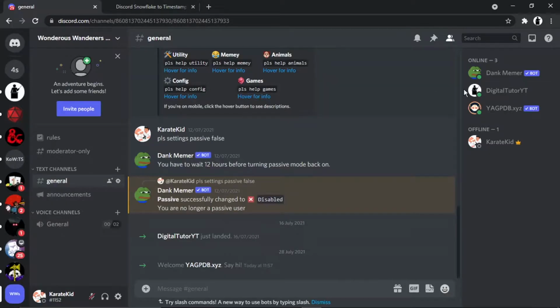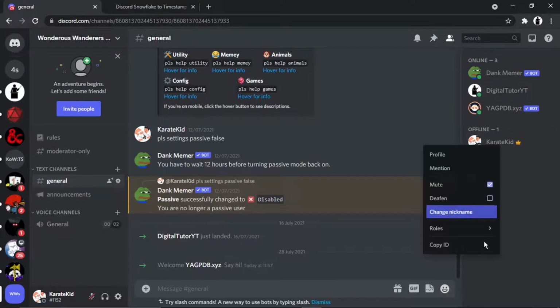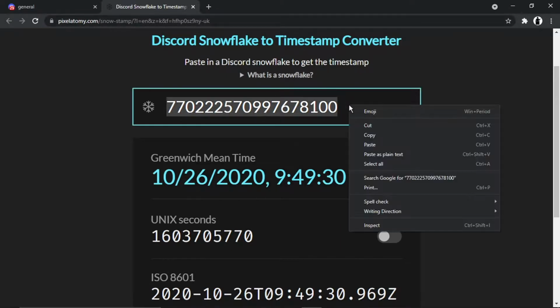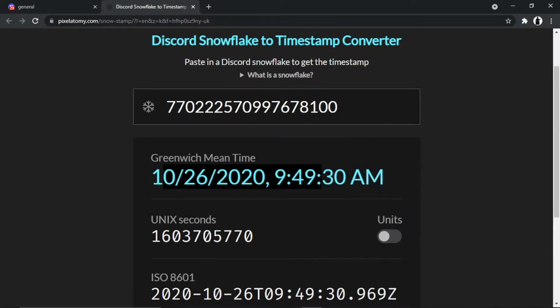So make sure you've got the developer options on. Just go ahead, right click, copy ID, and then come across to this website, pixelatomy.com/snowstamp, and paste your ID, right click and hit paste, and that's going to come up with all the information. So that's how you do it.